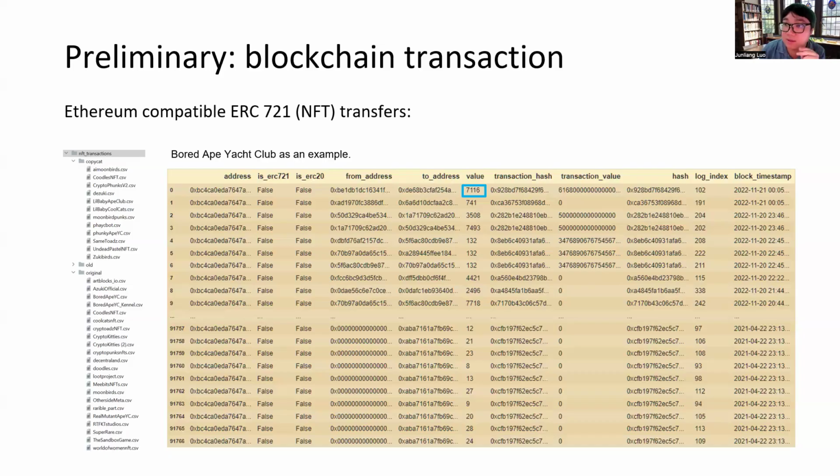So 7116 in the data means the 7,116th of the ape. So it's from number 1 to number 10,000. This one is 7,116. That one, right? The value is not value, it's the index of the NFT in that collection. And there is a transaction value you can see. That's the one in Ethereum. So basically, the transaction value field indicates the ETH value that was transferred alongside the NFT. So between the sales, like one trade of the NFT, how much Ethereum was spent on this NFT was recorded in this transaction value.